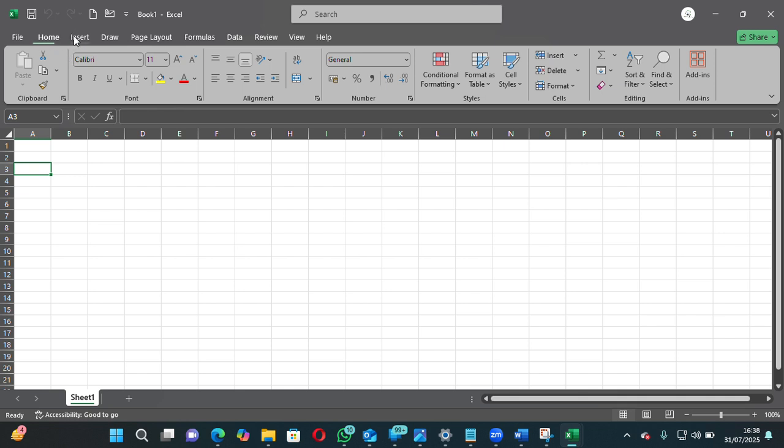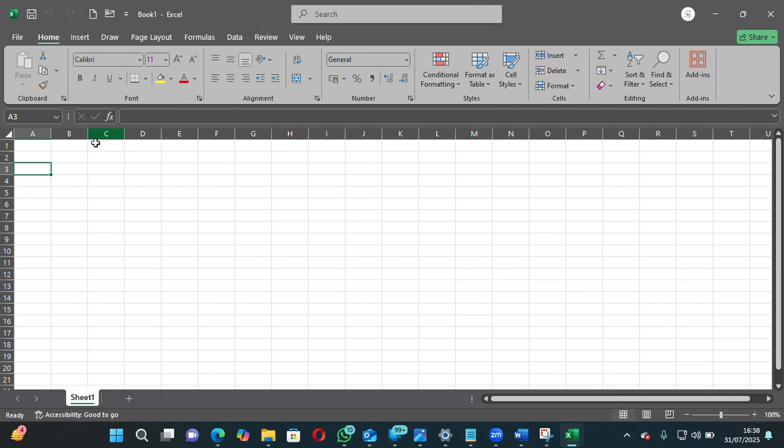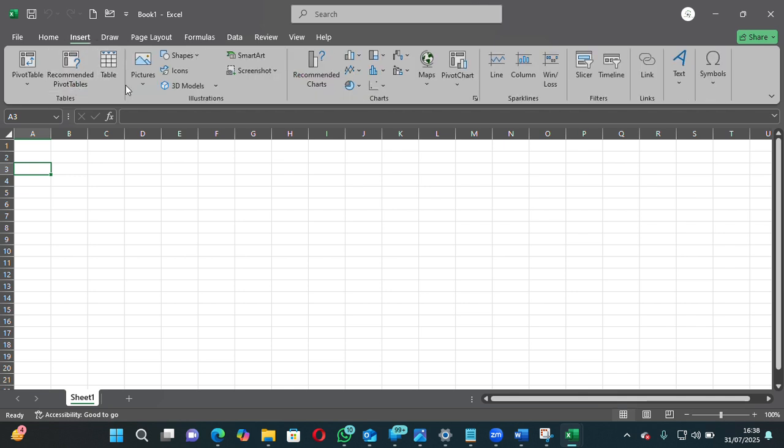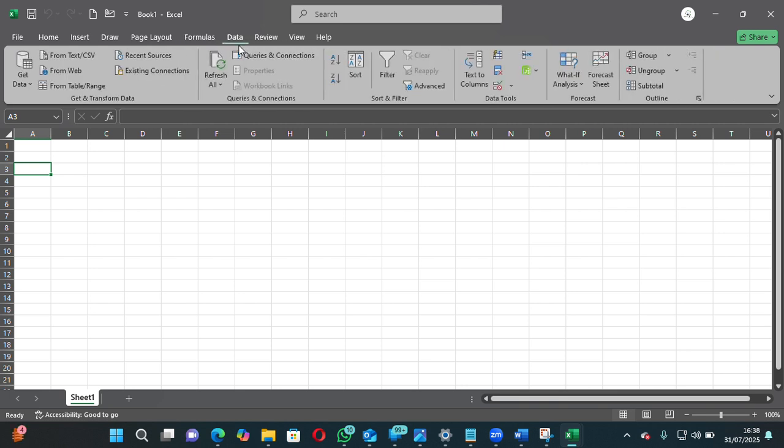Each of the menu bar items, and when I say menu bar, I'm talking about Home, Insert, and File, has a different ribbon. For example, if I click on Home, we have all these things here. If I click on Insert, you can see we have different things. If I click on Formulas, we have different things and all of that. So the ribbons inside are actually very different.